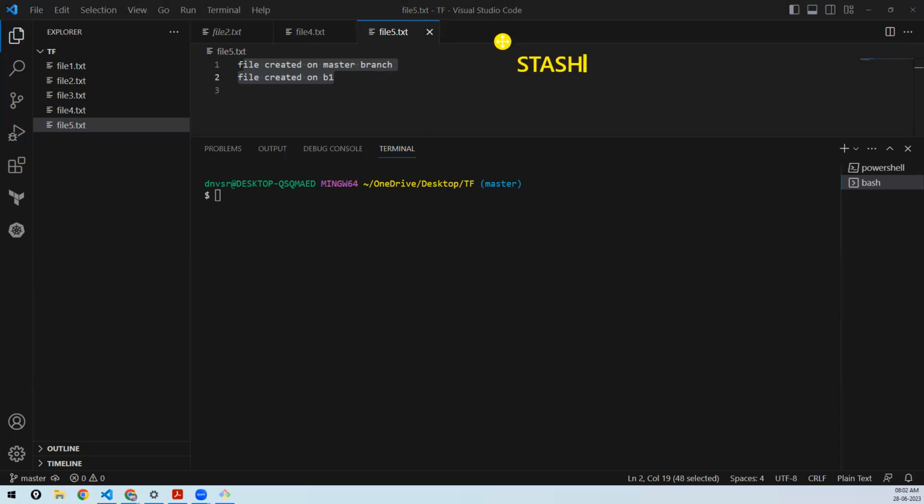What is stash actually? Let me explain this with a scenario. Let's suppose we are in the master branch. We had some changes. We were making some changes to file one, file two, file three and so on. I'm making some changes, work is in progress. I'm just making changes to all these files.